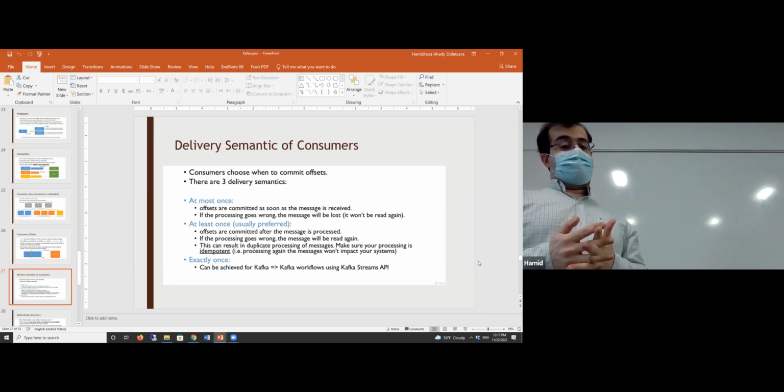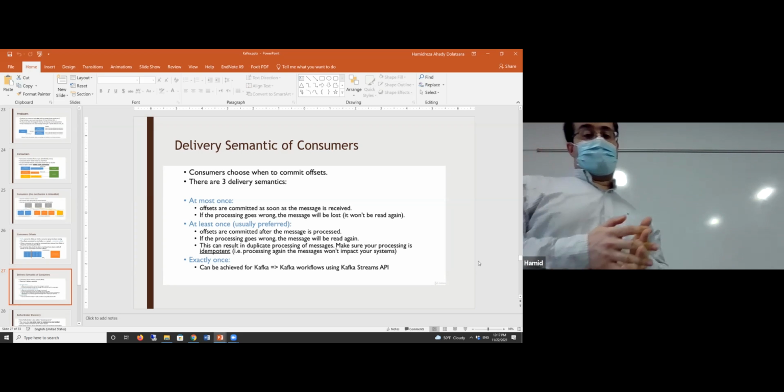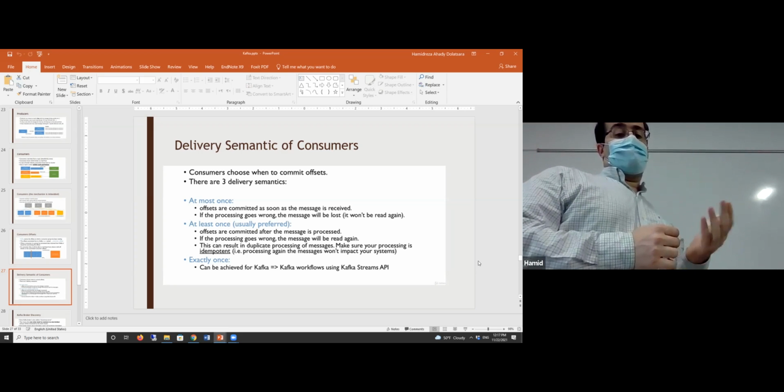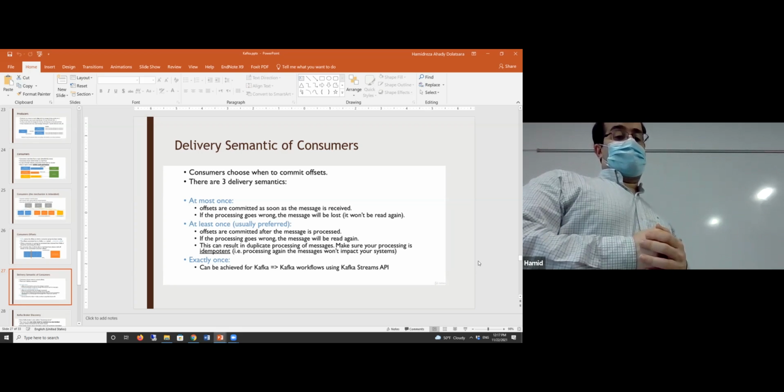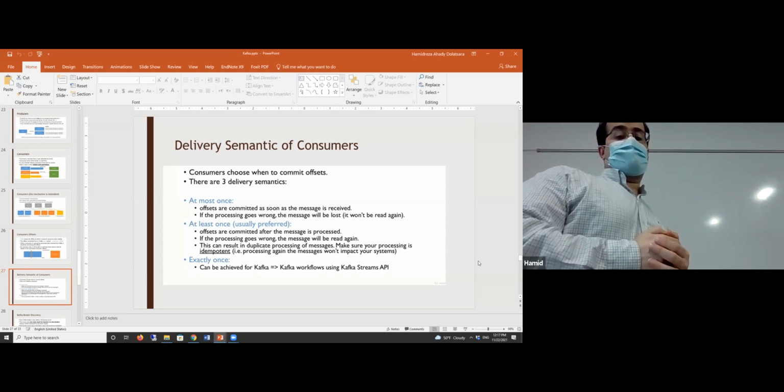Also, we have 3 delivery semantics for consumers. So let me read from them. One of the semantics is at most once. It means offsets are committed as soon as messages are received.